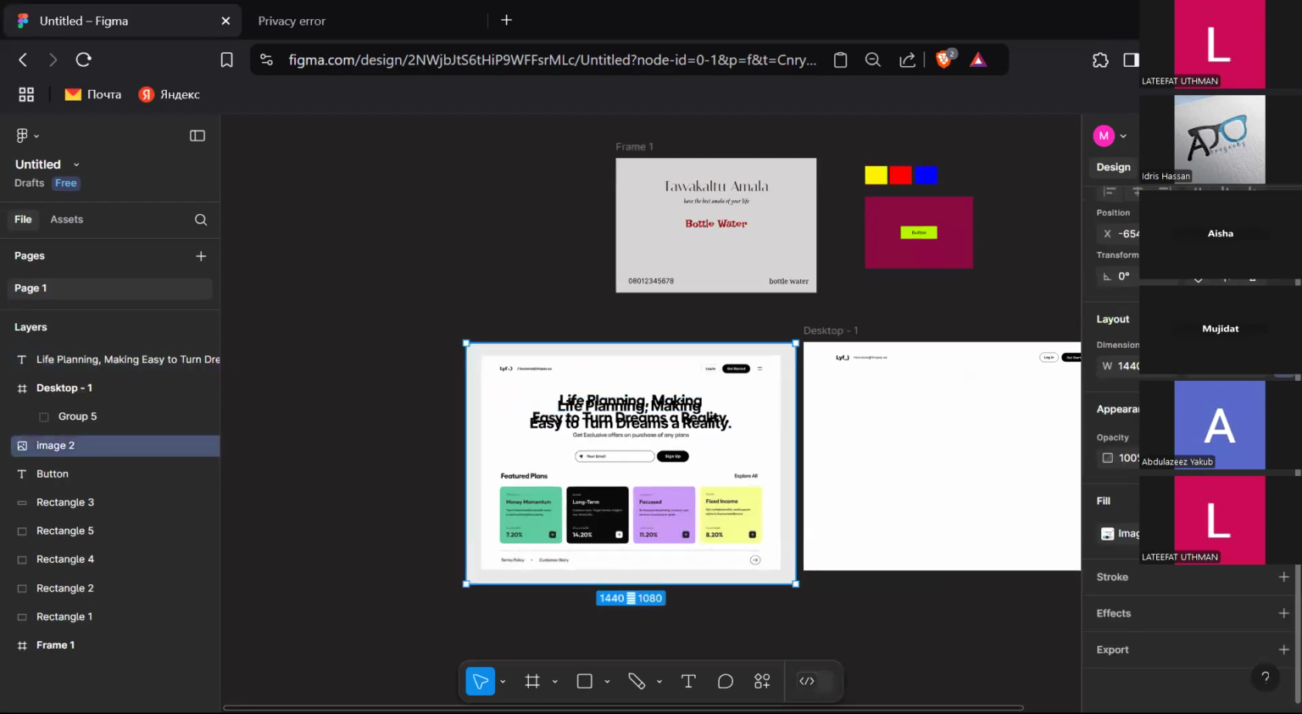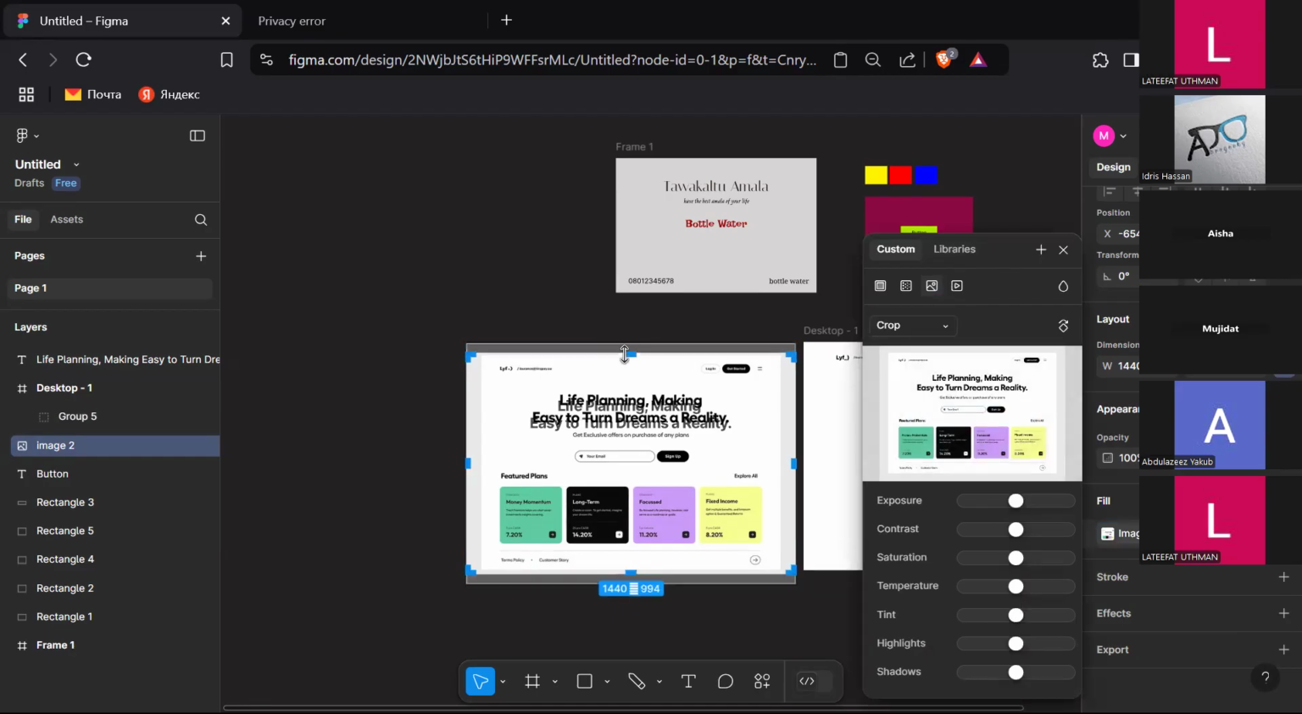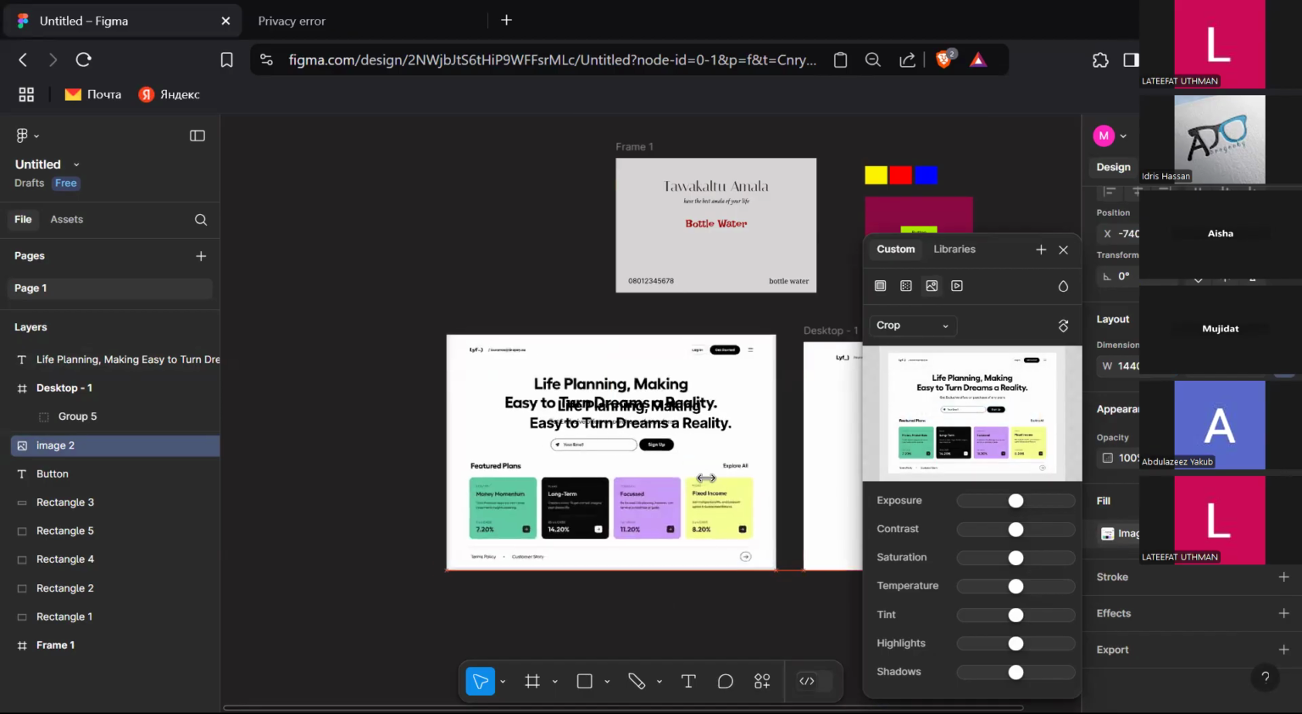And this image is not exactly 1440. So let's fix that. Let's crop it so that we can get exactly 1440 and scale it. So this one is not something you have to worry about. It's just me trying to fix it. Awesome.